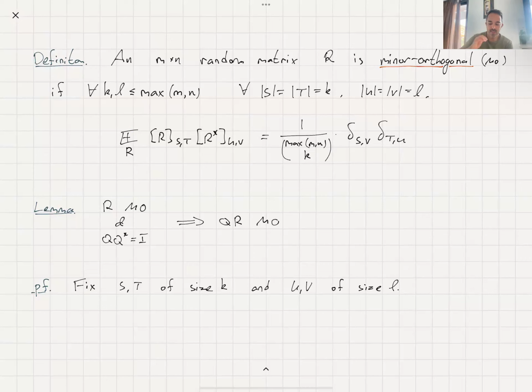So with that, we are ready to talk about this property of minor orthogonality. That's a property of distributions of matrices. Say you have an m by n random matrix R, namely a distribution over m by n matrices, and R is sampled according to that distribution. Then that distribution, or R, is called minor orthogonal, MO. I would use minor orthonormal, by the way, but I don't know.